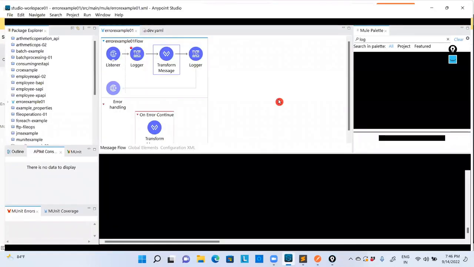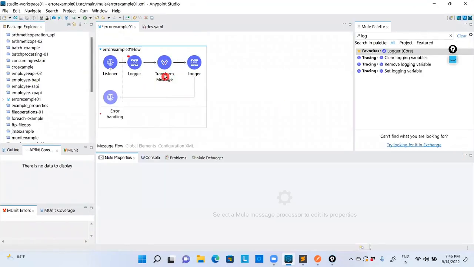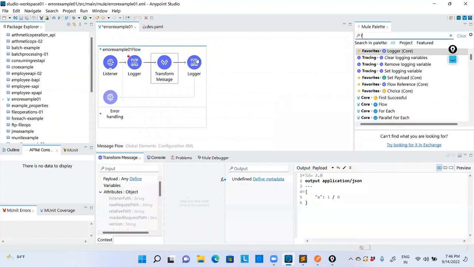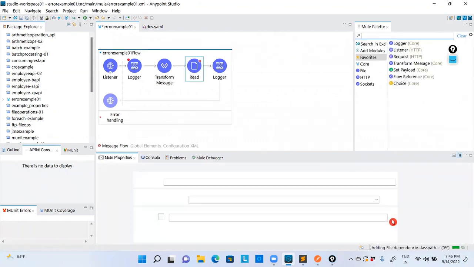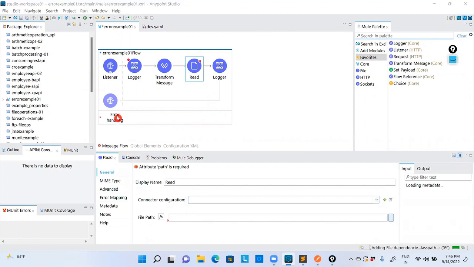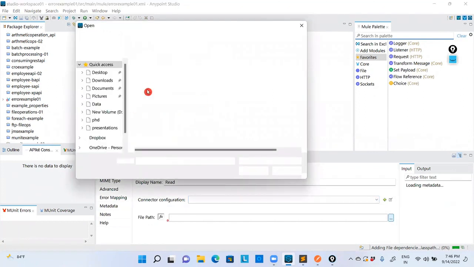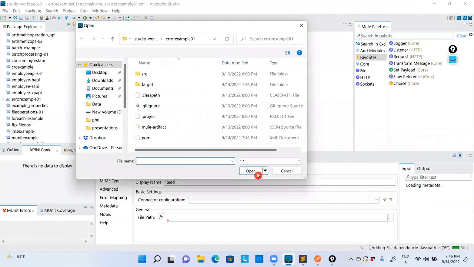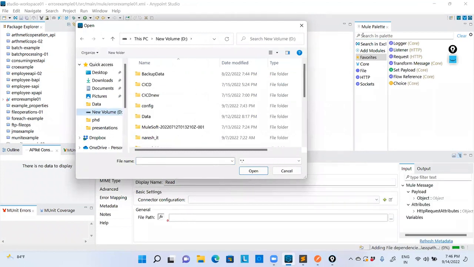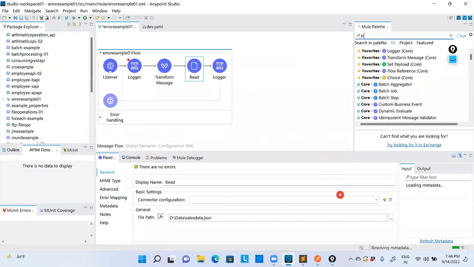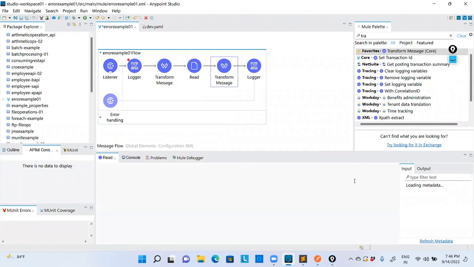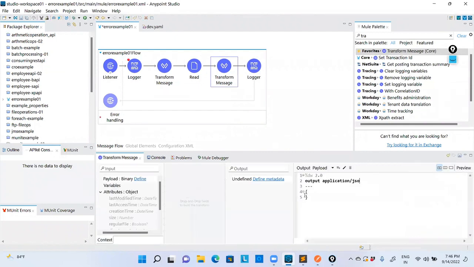For example, I am writing some components like this. I am going to perform the file read operation. I can select one particular file inside the D drive, the sales data. It is a simple data file that is open. Then I am performing the transformation here, converting the entire data into JSON. This is the simple operation I am going to perform.